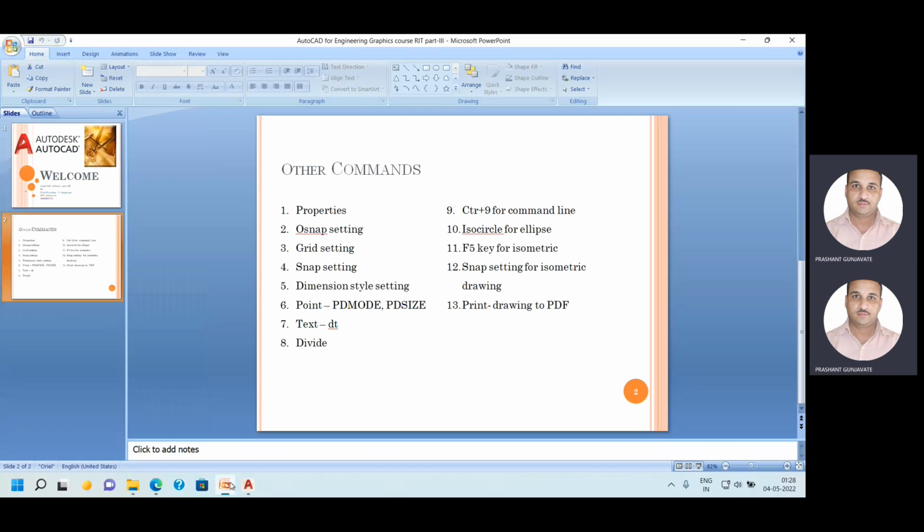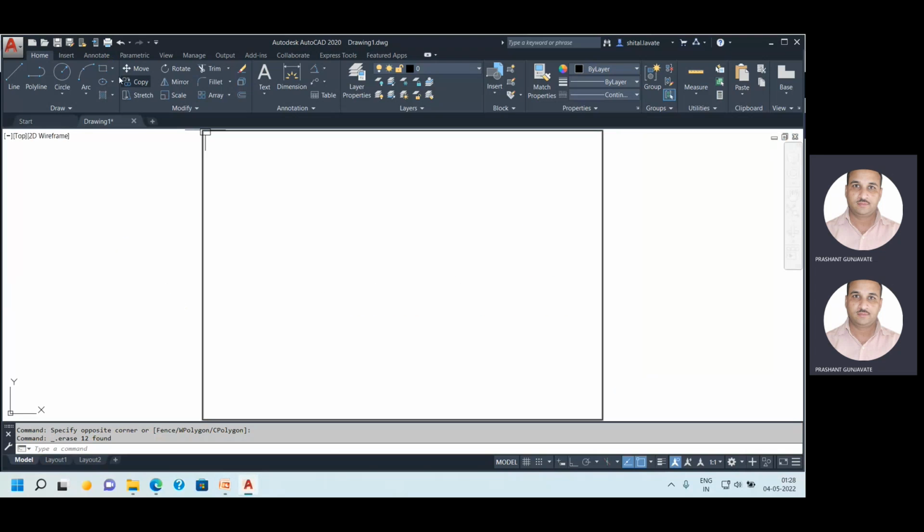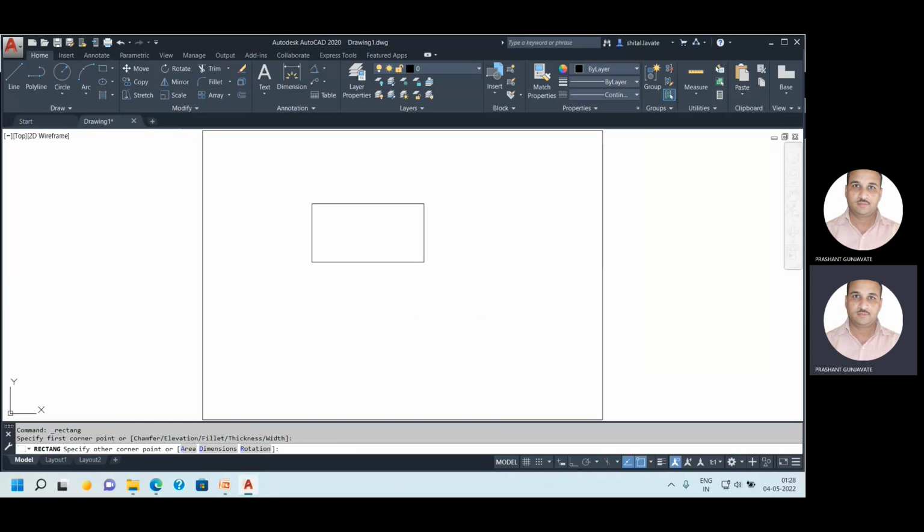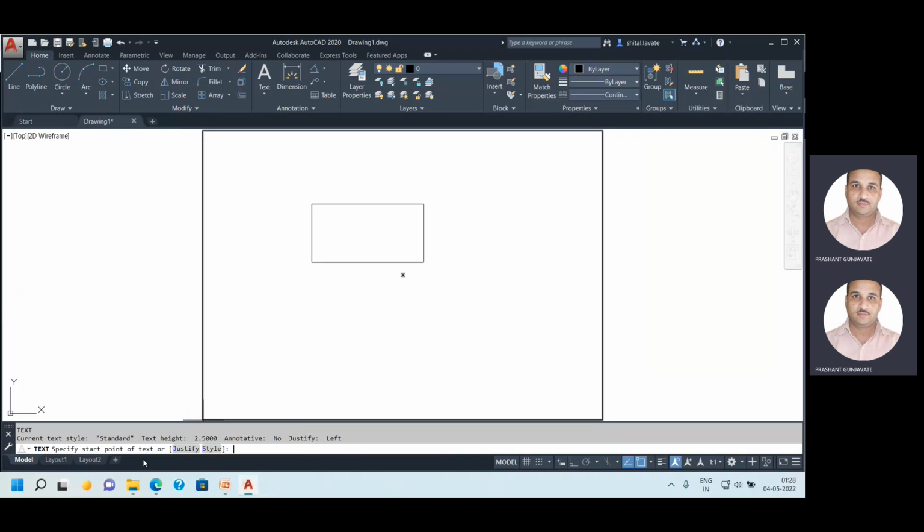Then the next command is the text command. Suppose I have the rectangle, I have the circle. Okay, so I have the rectangle, and I want to give a name to each corner of the rectangle. So how do you go forward? So there is a command called DT for text. Okay, so what is written on the bottom line? You can see, specify the start point of the text. So this is my start point.